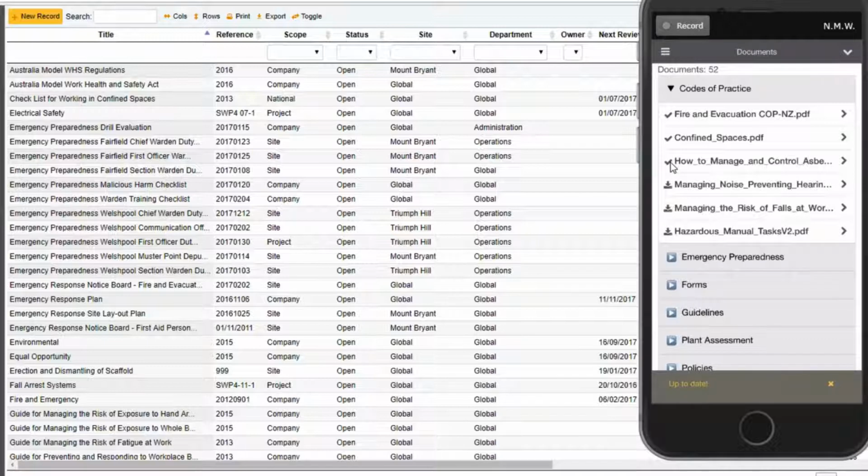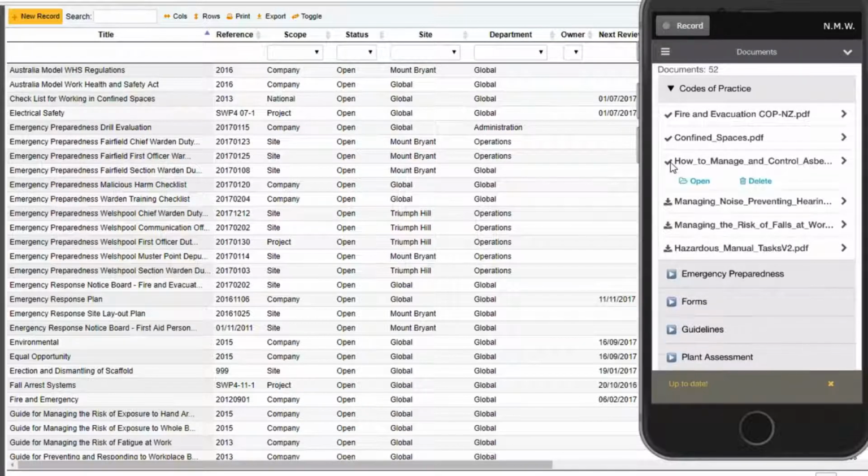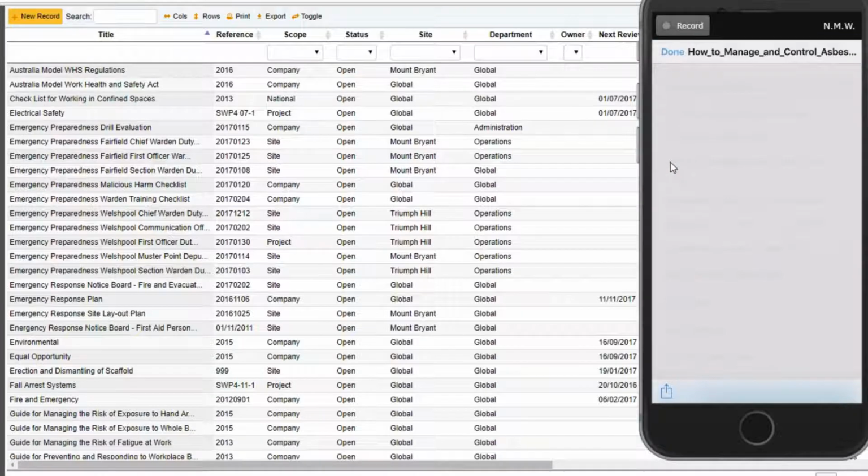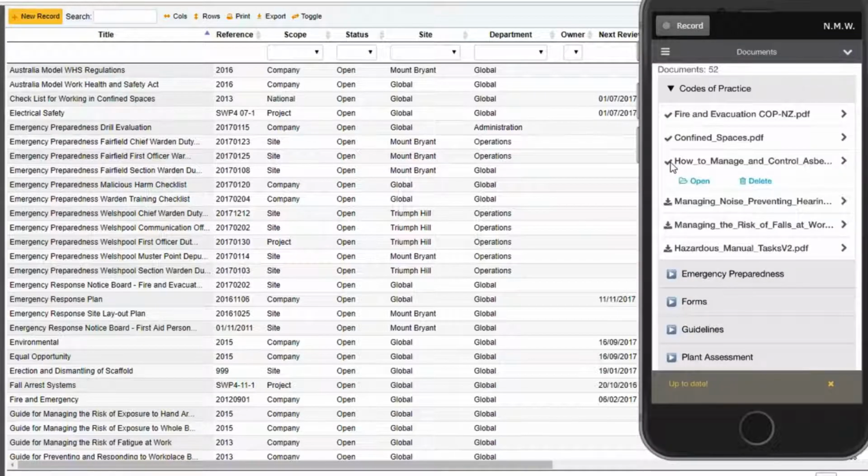And now if I go out into the bush and I am cut off from the internet, I can still read those documents. And what I can also do once I've finished reading the document is, if I don't want it on my phone anymore, I can delete it.